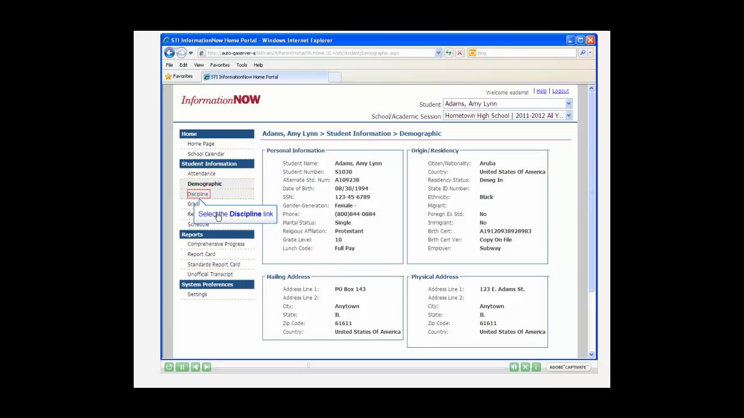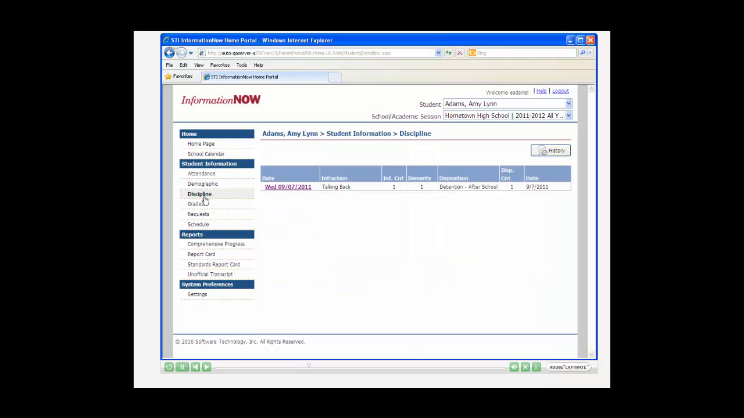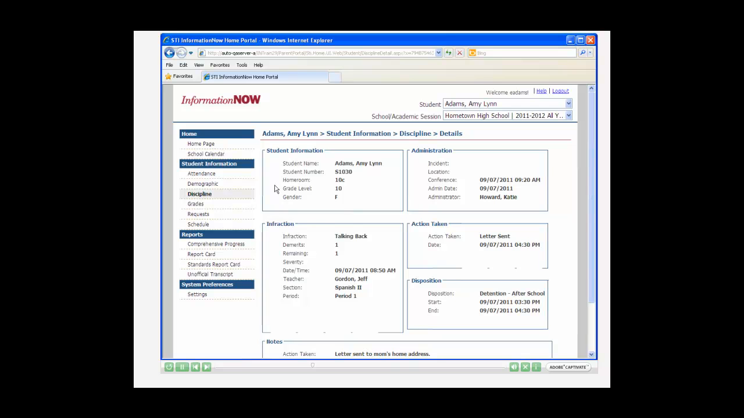Next, we'll take a look at the discipline screen. This screen displays all of your child's discipline records for the selected year. To view the details, you can click the date that appears as a blue link. Here are the details regarding this one discipline record.